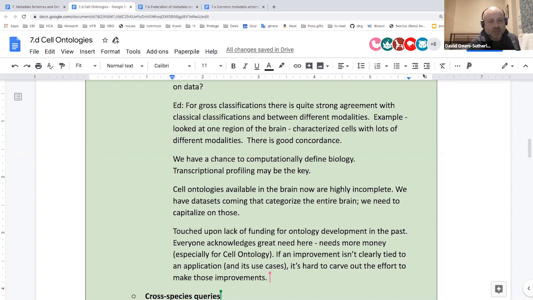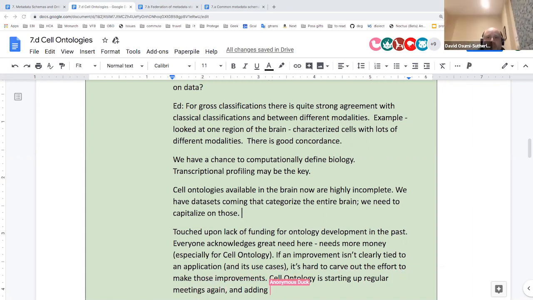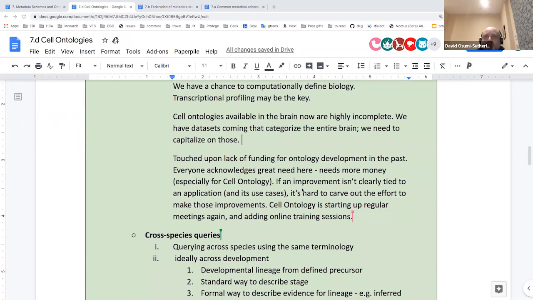So I'd see this meeting as an opportunity to try and pull together people who are interested to contribute. The cell ontology has just started up regular meetings again, and we're organizing some training sessions as well. So I think that's getting the word out, and getting some online training sessions, especially at this time when lots of people are not in their labs. Maybe people might have a little more time to be involved in this kind of work.